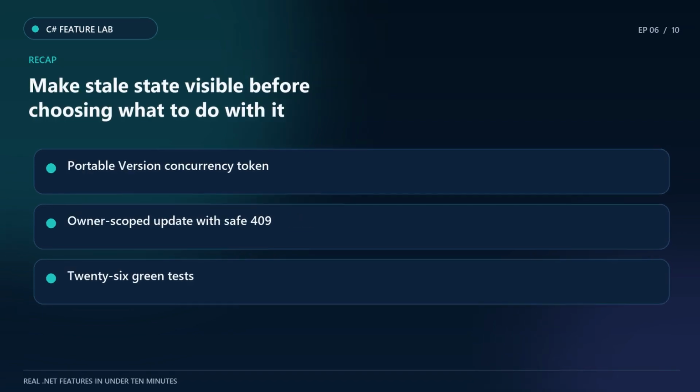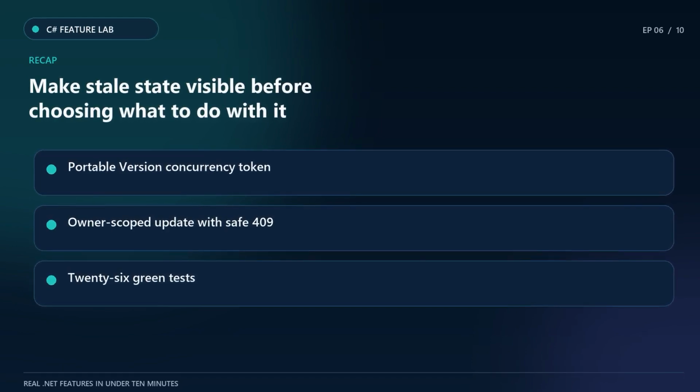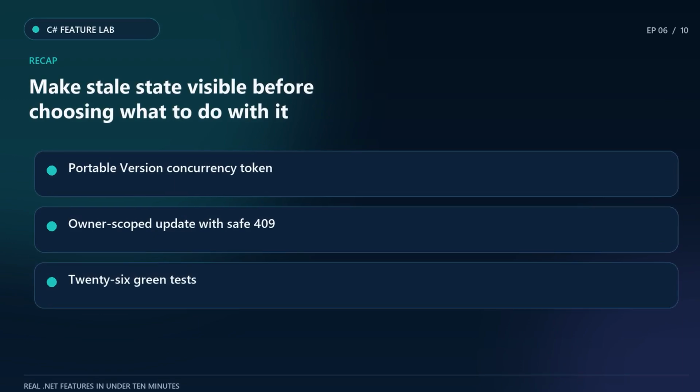We added one portable version token, mapped it as an EF Core concurrency token, migrated existing rows to version 1, returned it through the API, and required it on title updates. The store places the expected version in EF's original value so one SQL statement performs the comparison and update. Stale writes become an explicit conflict result and a safe 409 response. Owner isolation, validation, and the winning database value are all covered by real HTTP tests.